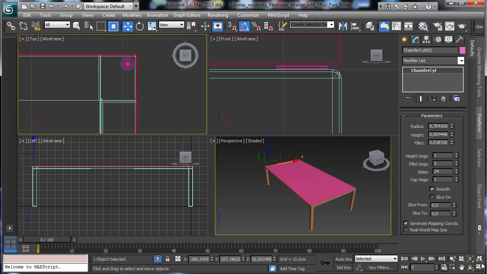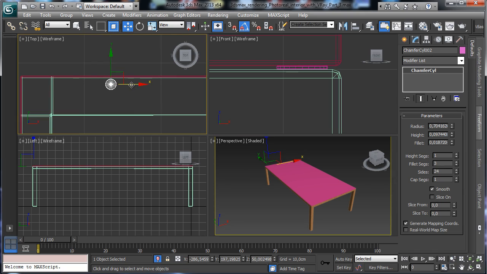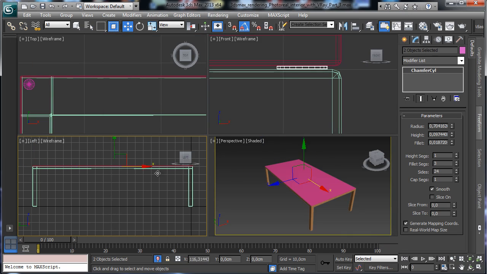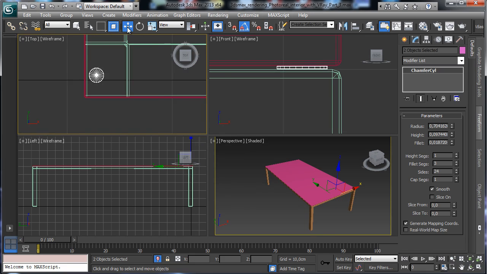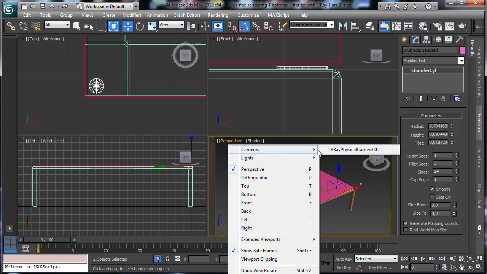Let's go there to zoom. And select both. As instance. Then we can zoom this one. And let's say, sorry, that we are moving over the right axis. Okay, let's go to the physical camera.